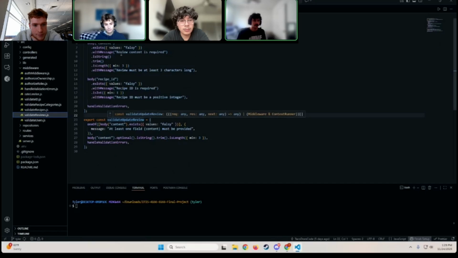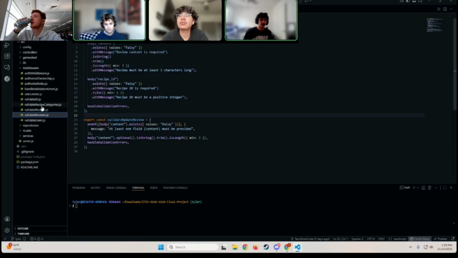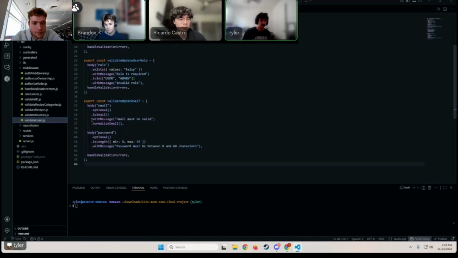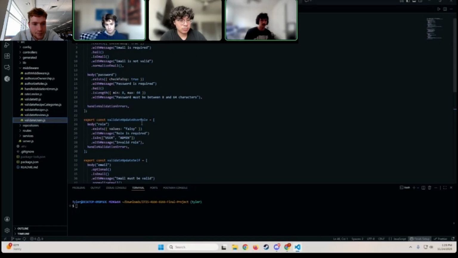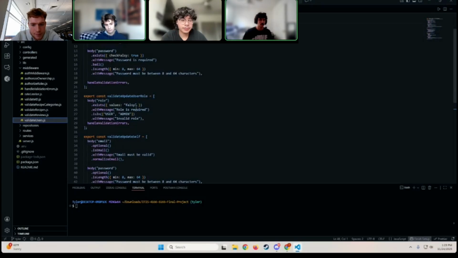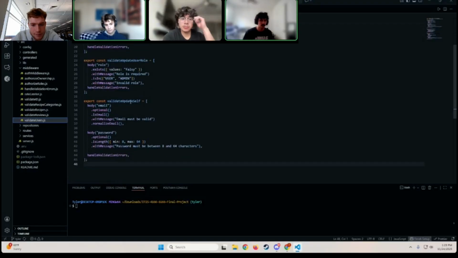Moving on here, same thing, just creating recipe and updating, creating review and updating review. Same code for all of these, making sure it passes through some validations. And for the users, this is some validation when creating a new user, updating the user role when an admin wants to update a user's role, and for updating yourself if you want to update your own email and password. And that's all for my middleware.